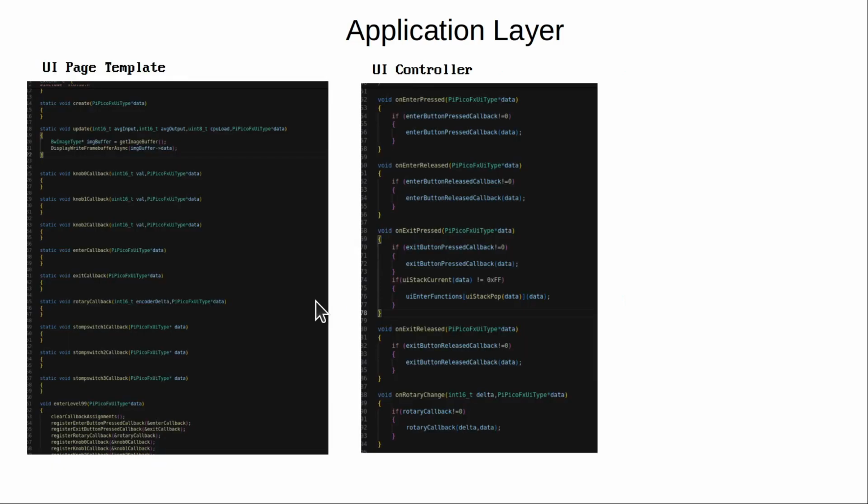These code snippets show the template of a UI page. This template is included in the code base, allowing to easily add new pages. The functions are empty by default, except for the update function, which should notify the display driver to update the display from the frame buffer. Otherwise, there will be no dynamic content on the display.